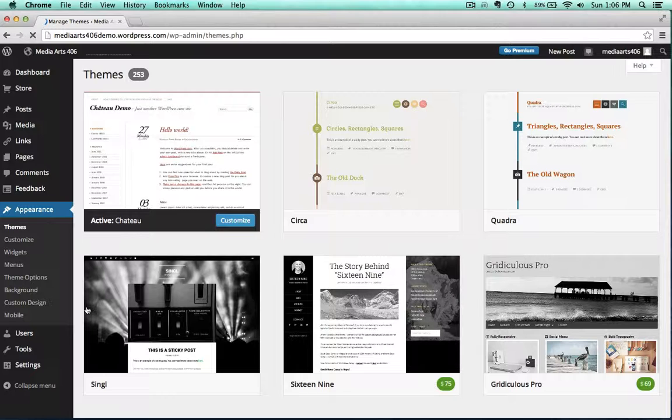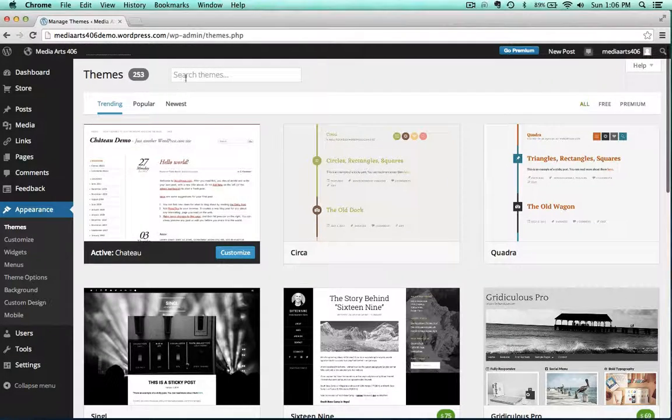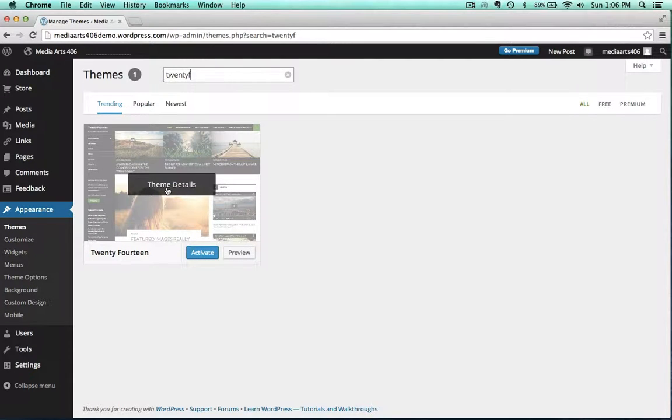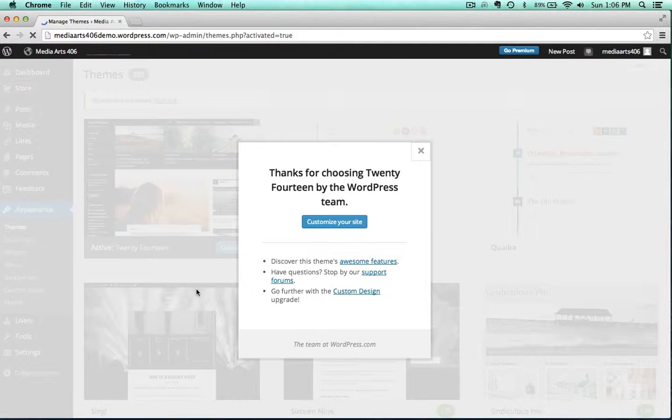So whichever one you had to pick at the beginning, you are not stuck with, okay? There's a whole lot of themes here, okay? And there's lots of free ones. Don't get roped into buying one. I'm going to do a search for 2014, okay? That's the newest WordPress theme that comes as the default themes when you first set up WordPress, okay? And so it's like the standard of 2014 for WordPress themes. And so I want to use that one.